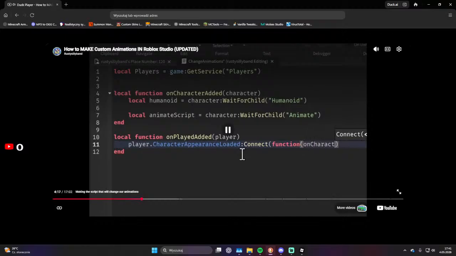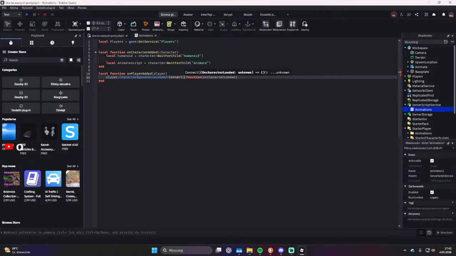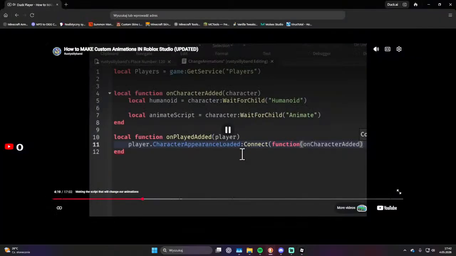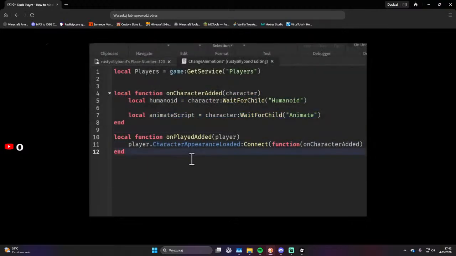So our local function that was up there, you just do this. And that'll connect this function right up here to here. So whenever a player joins the game, as I said before, as soon as their character loads, it'll connect our function up here that will get their animate script, and that's where we're going to actually be creating the animations. And one thing I realized is that we don't actually need this function here.